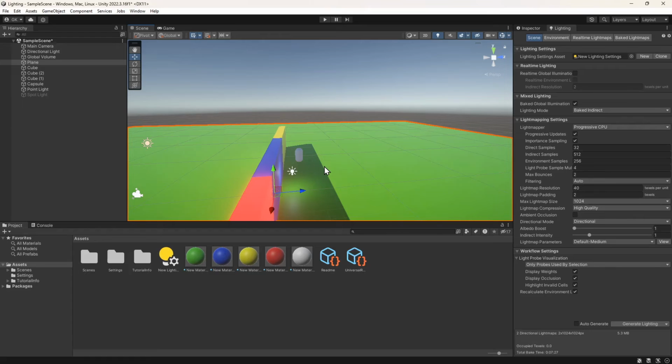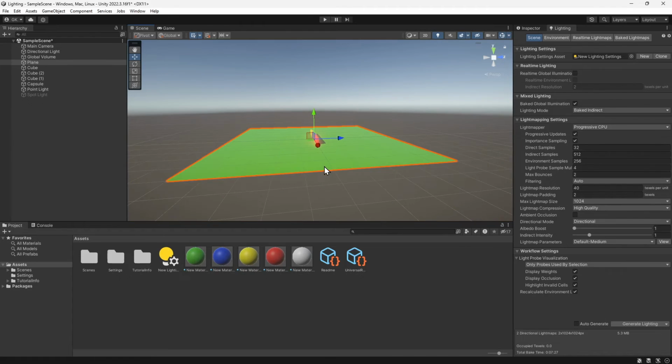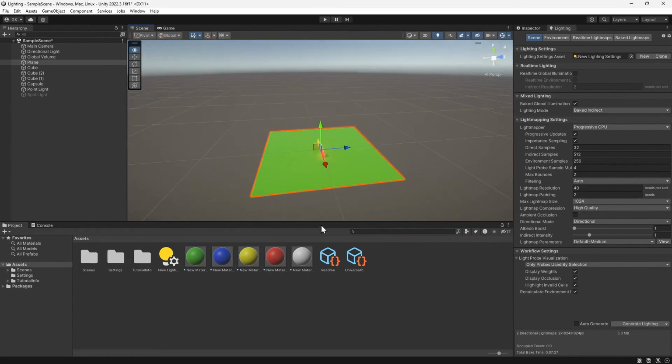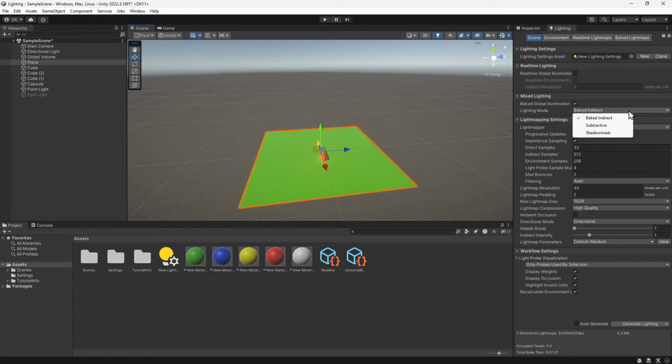One limitation with this mode is that the shadows are only visible up to a certain distance. If we zoom out, we can see that the shadows eventually disappear. This can be fixed by using the Shadowmask mode. Shadowmask does everything that baked indirect does, but it also mixes in baked shadows for faraway objects. Let's generate the lighting in this mode.